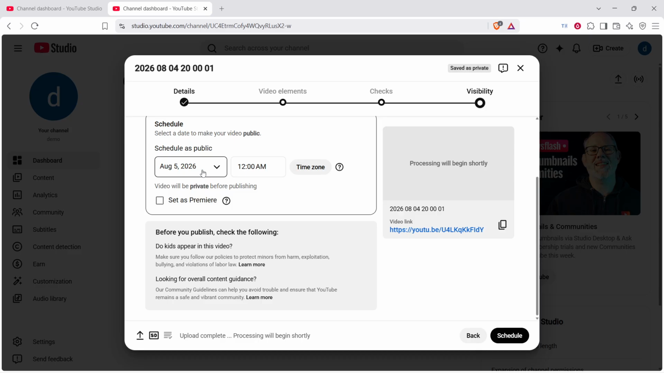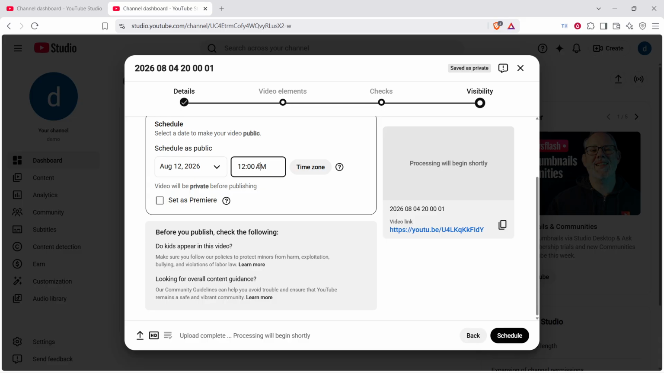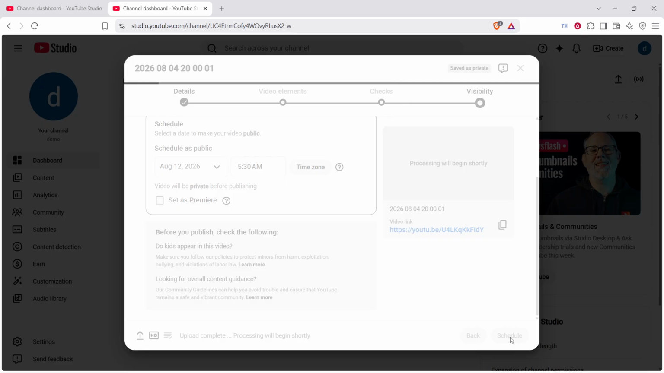Click the Date Picker field and a calendar appears. For this example, I'm selecting August 12, 2026. Click the Time Picker field, and for this example, I'm choosing 5:30 a.m. Click the Schedule button at the bottom right to confirm your scheduled publish time. Your video is now scheduled, and you'll see a dialog confirming the date and time it will go live.